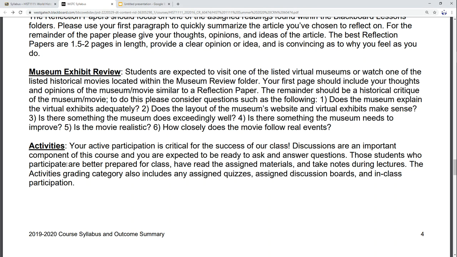Is there something that the museum has done really well? Is there something that the virtual museum needs to improve on? And if you're doing the movie, you might consider all that stuff too, but you also might want to consider for the movie, is the movie realistic? Is it factual? Does it actually follow the real events? So during the spring semester, some people chose the virtual museum, some people chose the movie.